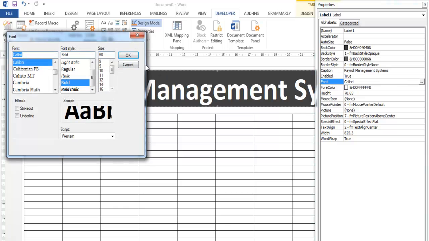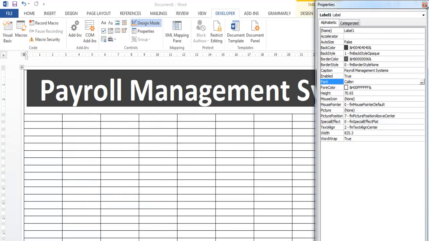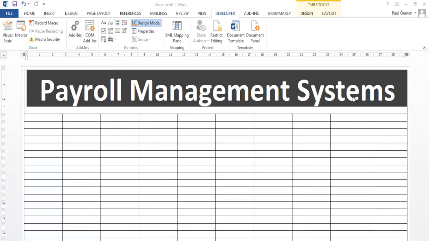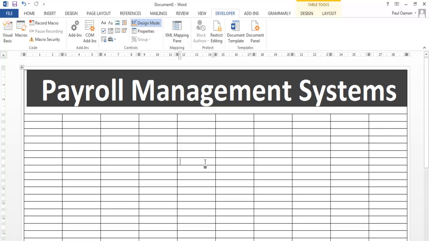the font, that's 60. Let's maybe make that 62. Okay. Alright, that's looking good. Now the next thing we do is let's start designing the interface.